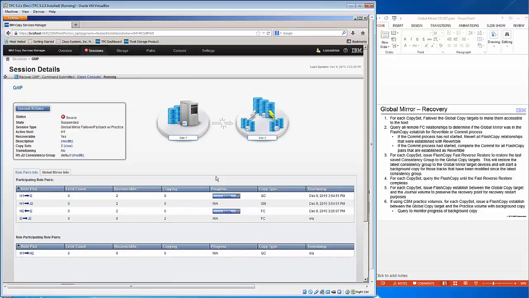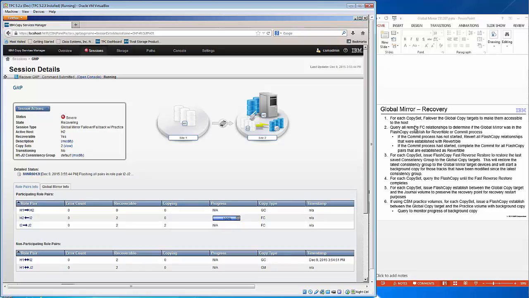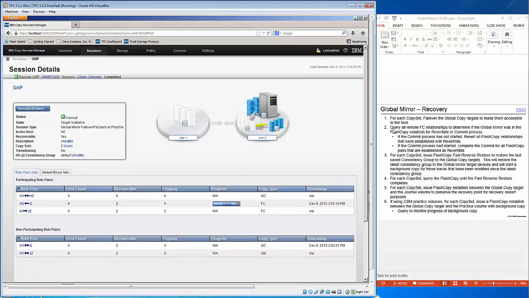Under the covers, this is doing a number of steps you can see on the right here. For each of the global copy relationships, we have to do a failover. That's shown by that double arrow pointing back at each other. Then, if positive consistency is not on the hardware, or is not supported on the version of microcode, we will have to go through what we call the recover actions on the global mirror session itself. Those entail doing commit revert logic. We have to look at each of the individual flash copies, determine if the last consistency group finished forming or not, and then complete it if it's not.